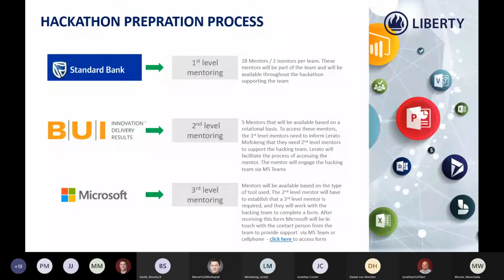So Standard Bank formed level 1 mentoring because they were involved with each and every team. There were 2 mentors per team, and they were quite engaged in the solutions. So Standard Bank served as level 1, and with all 13 teams, our Standard Bank mentors were actually part of the hackathon process.